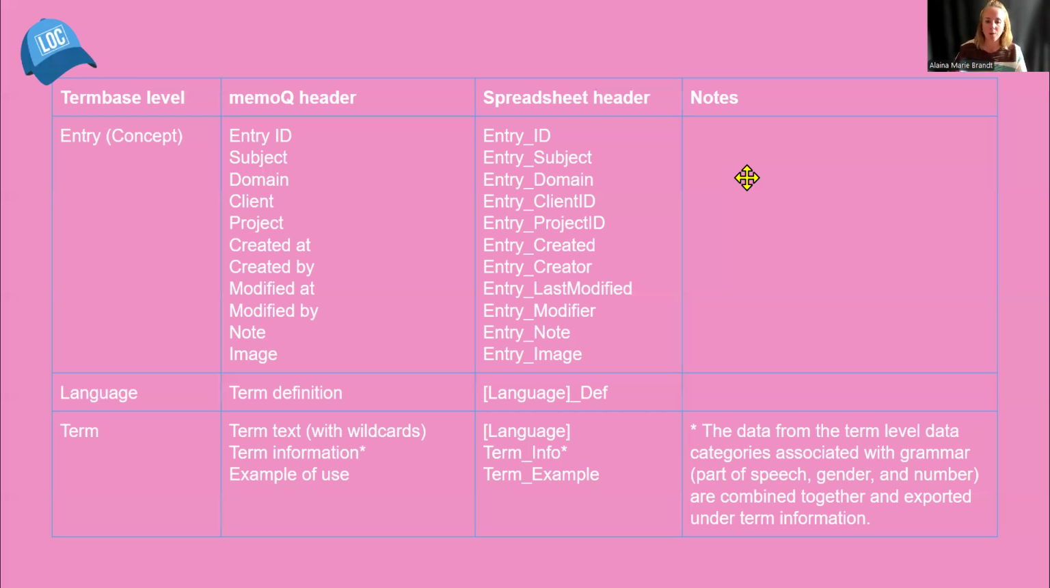The data from the term level data categories associated with grammar, such as part of speech, gender, and number, which are input and displayed separately in the memoQ application, are combined together and exported under a single data category for term information in spreadsheets. Spreadsheets can be imported into a term base within memoQ as well by simply mapping the names for the data categories in the spreadsheet onto the available data categories in memoQ.